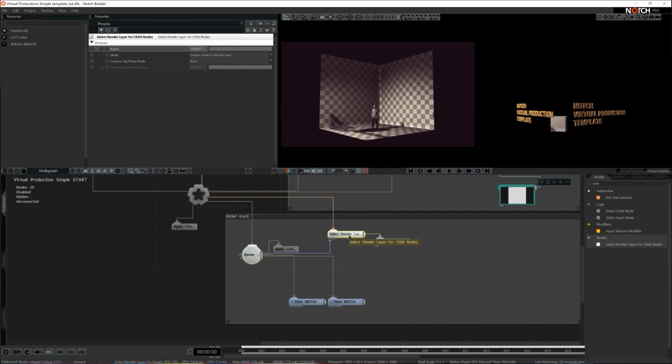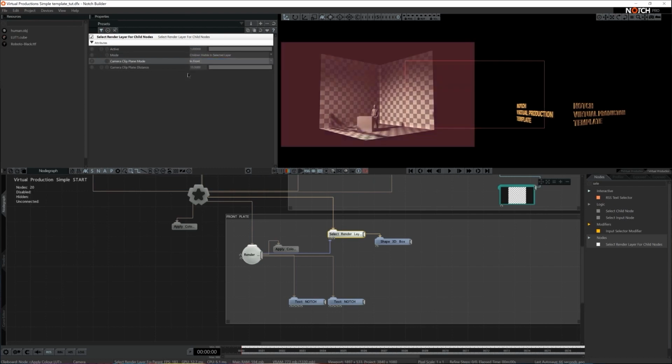So let's cover the rest of the properties that we have in Select Render Layer for Child Nodes. The second property we have here is modes, and we can choose either we see the children in the selected layer, or we can see them in both layers at the same time. I'm going to switch it back to children visible in selected layer. Then we have camera clip plane mode. I'm going to set it to in front. So now we have a slider that defines where the clipping is happening. This property defines at what distance the object should be sent to the backplate or front plate. Using modifiers, you could attach this property to your camera if you desire to keep it dynamic.